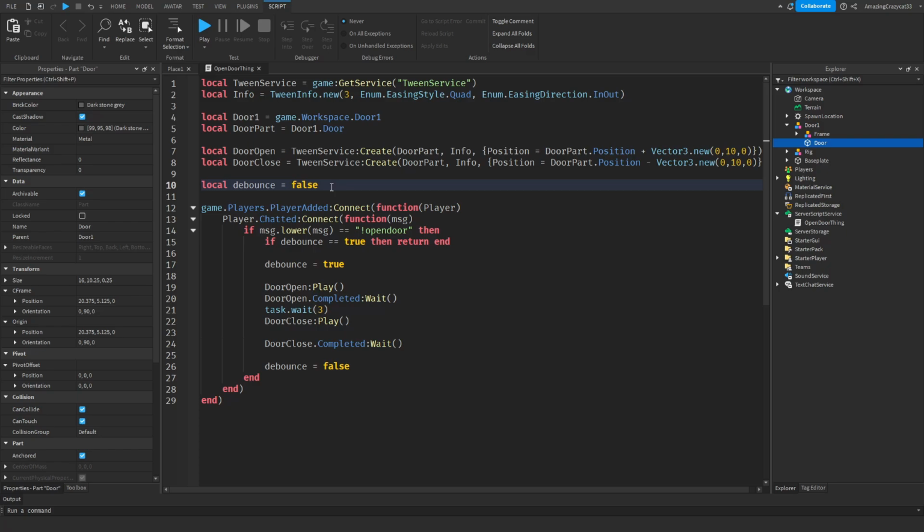I added a debounce just to be safe, so you can't just spam it. So by doing if debounce is true, then you just want to return it. That'll just make it not happen if it's true. And then immediately after that, set it to true, so if you do it again while this is happening in here, then it won't happen. And then when the door close animation is completed, turn it back to false so you can do it again.